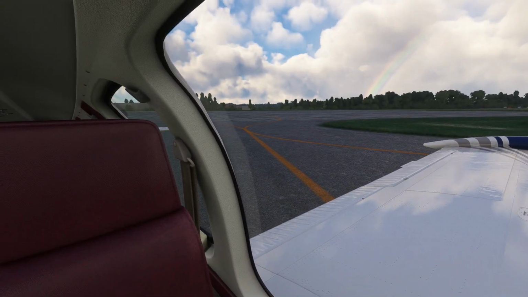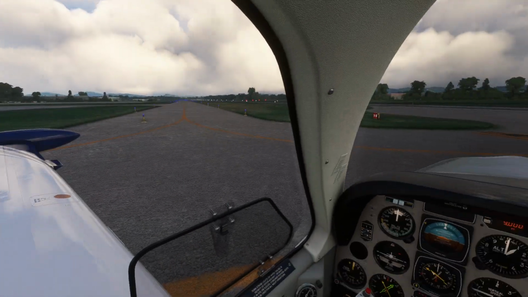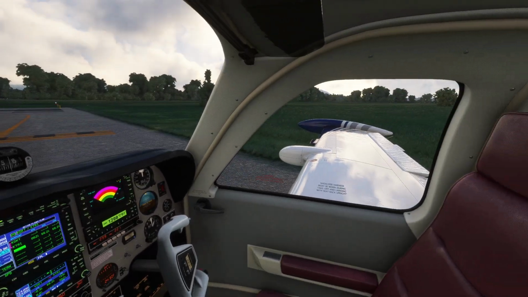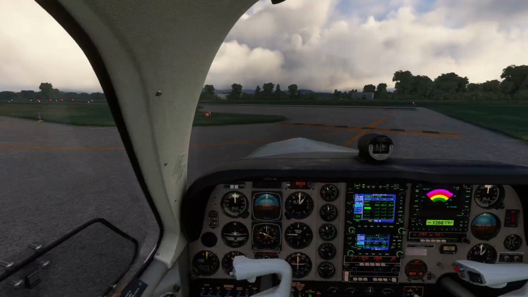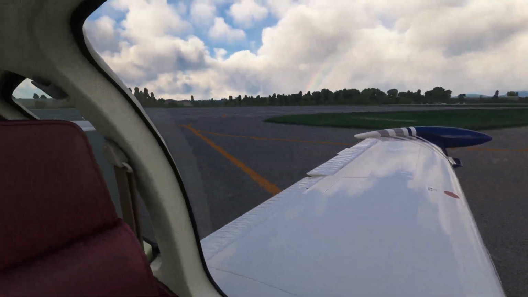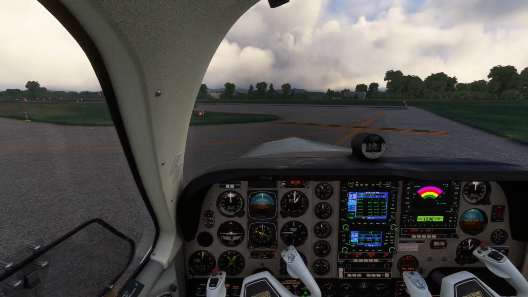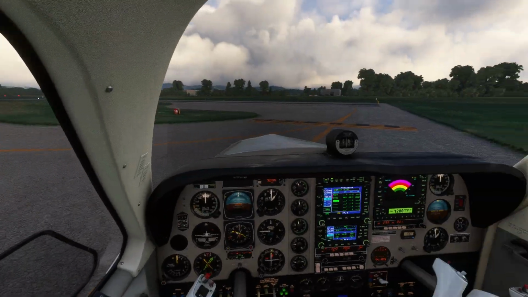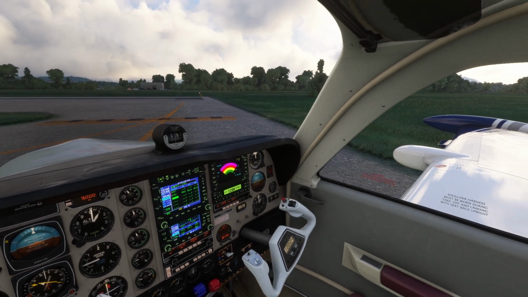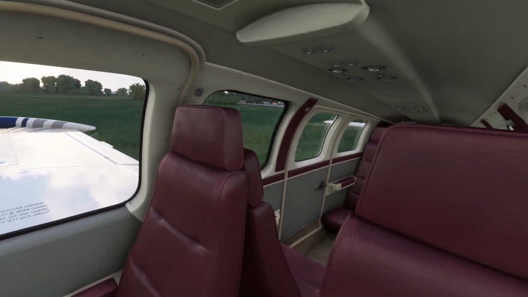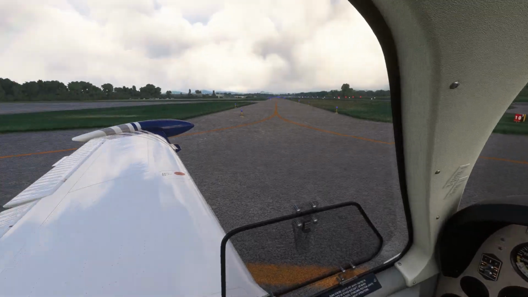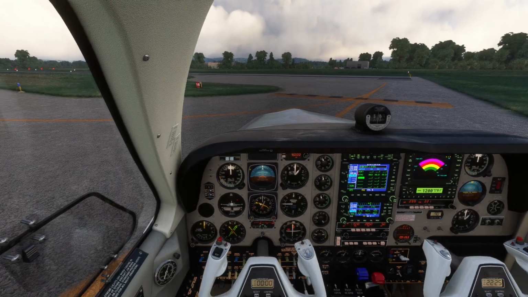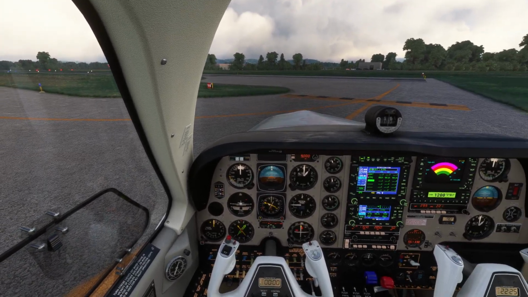Rudder pedals are free. Scandinavia 907, turn left heading 130, maintain 4,000. That one goes down, that one goes up. Elevator's up, elevator down. And then we'll do a quick combination of both the ailerons, the elevator, and the rudder, checking that there's no binding in the controls.